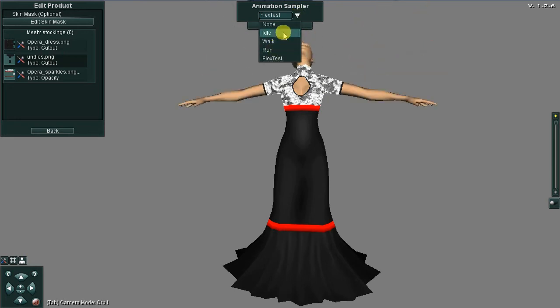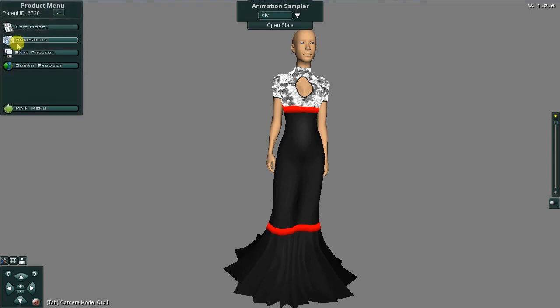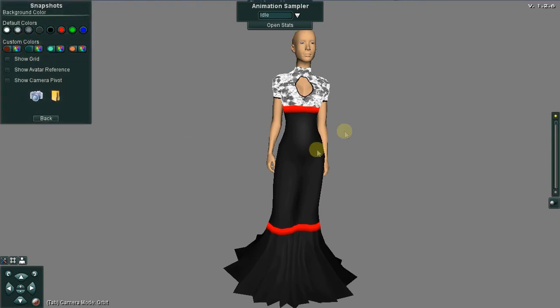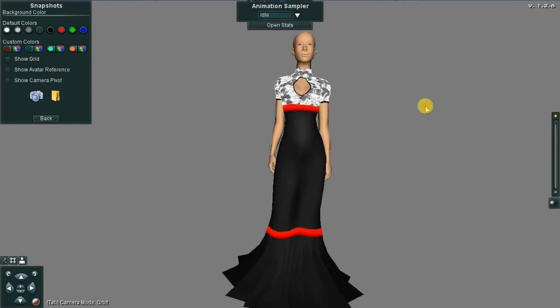All right, so we're going to put her back to idle and head over here. Under snapshots, you can take a picture of it if you just want to do a thumbnail photo. I highly recommend if you really want to get good photos, take it in world, and take some good photos there. You can change the skin, put your hair on, and everything else.